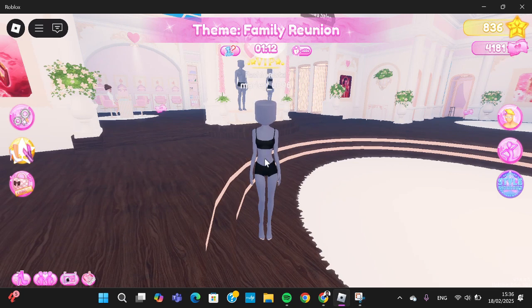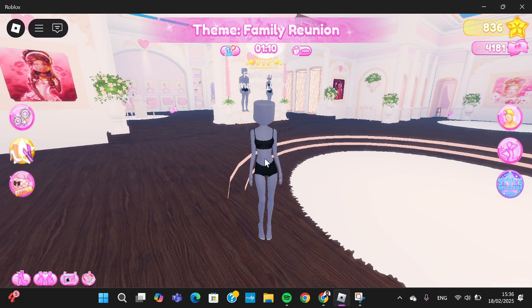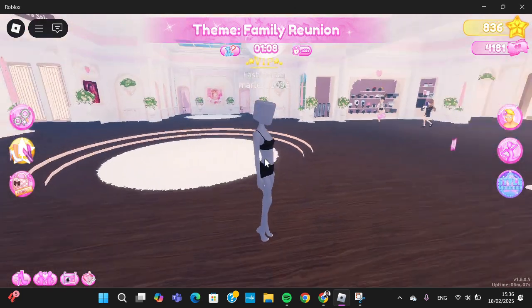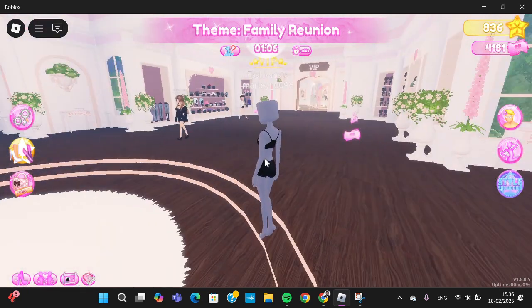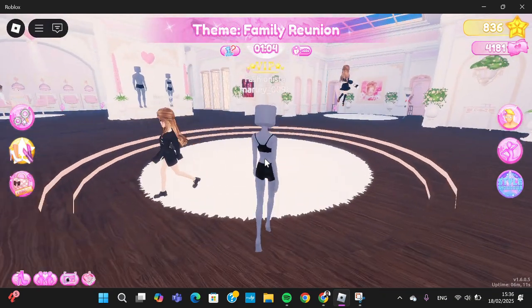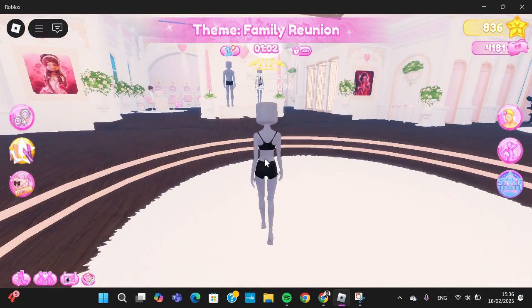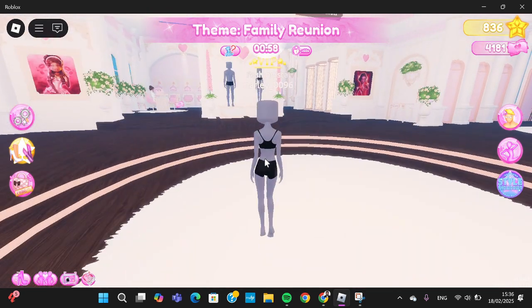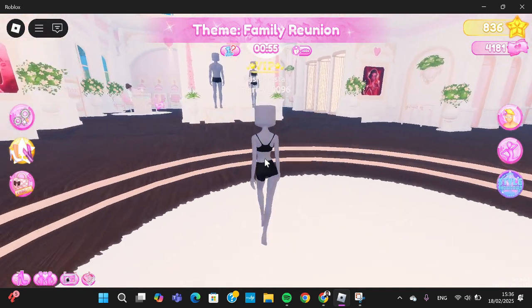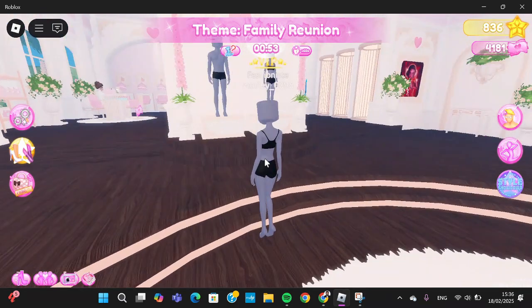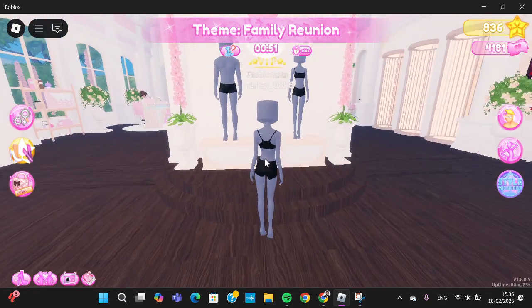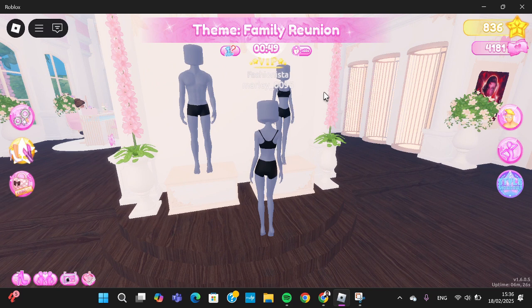In today's tutorial, I'm going to show you how you can change your gender on Dress to Impress. Okay guys, this is the newest version of Dress to Impress, the Valentine's update. And on this update, you will be able to change your gender right here. Just go to the salon and here you will be able to change your gender.